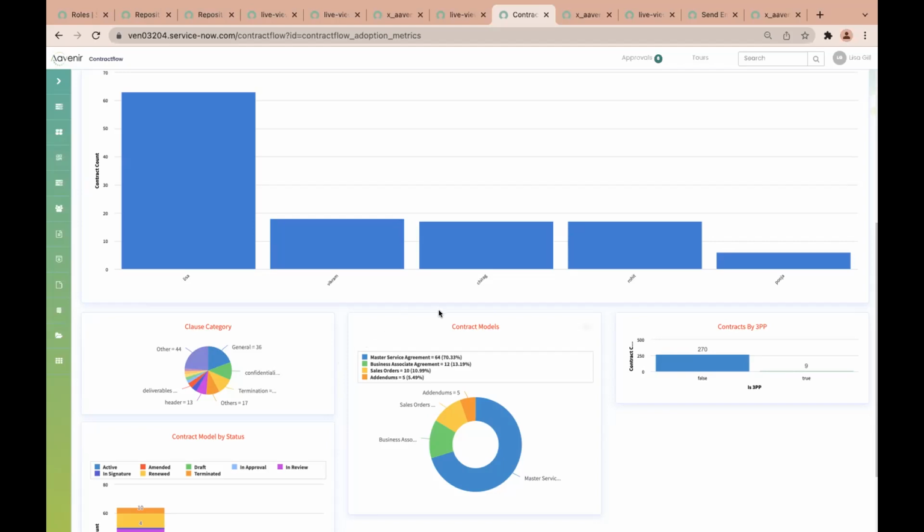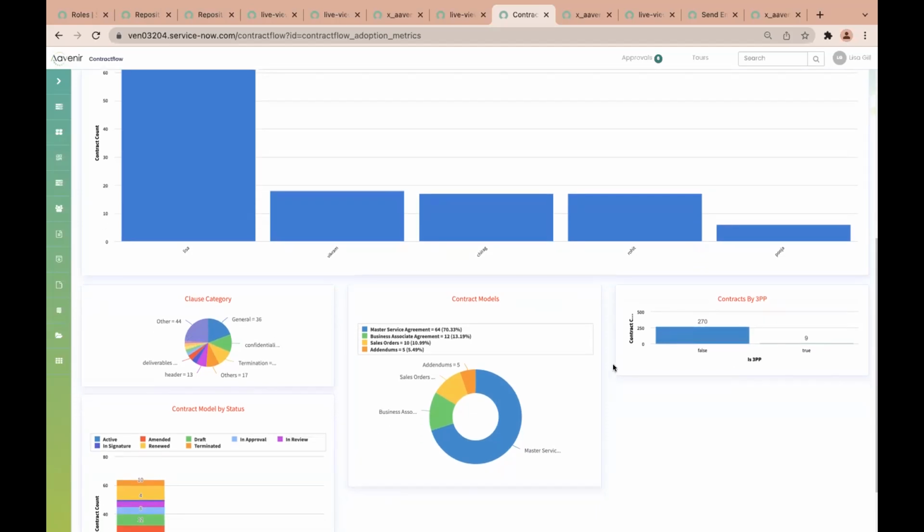The other thing is you also get to see which are your most frequent contracts by types or models. In this instance, I can see that this company does mostly master service agreements, business agreements, sales orders, and addendums. Again, it's very useful to know this as well, because then you would know what kind of resources, whether human resources or any other type of resources, you need to invest in.